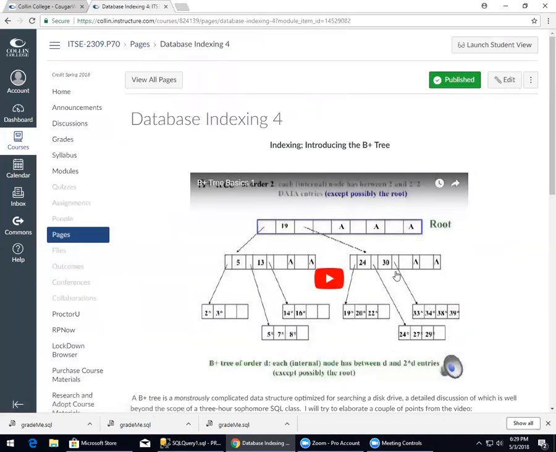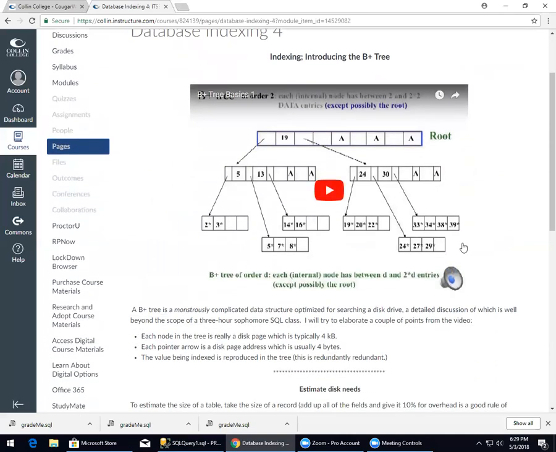Okay, well, I'm going to talk a little bit about indexing. This is the B+ tree. It is a monstrously complicated data structure, and trust me, if you are a computer science major in about your junior level weed out class, one of your first upper division classes, they will give you a B+ tree to write, and you'll be dreaming about that.